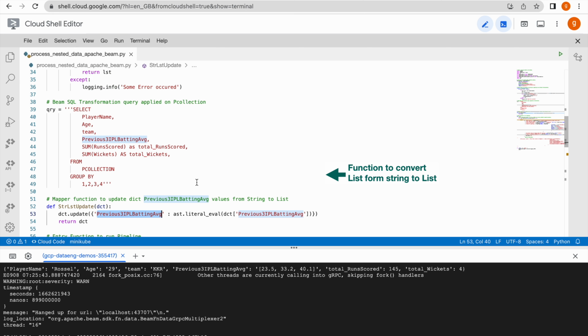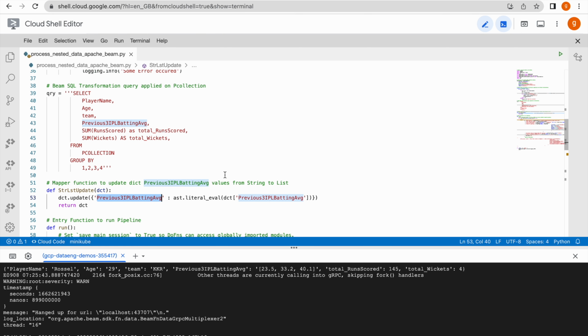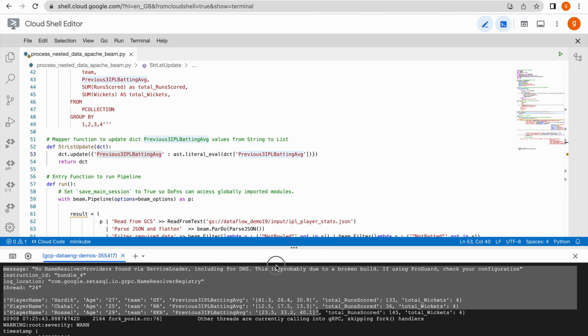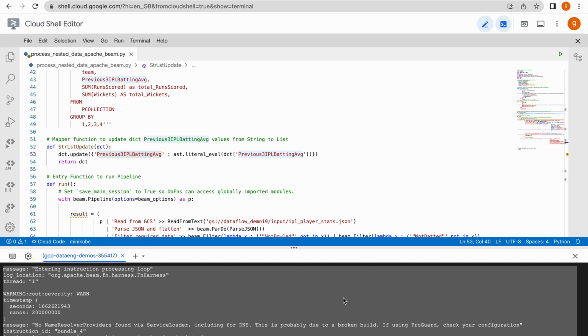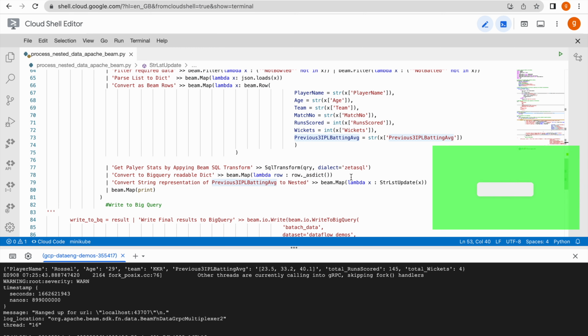I'm using this function where I read that string formatted list and convert it into a list. Simply it will take that dictionary and update that particular key value. It will use the Python library ast literal eval, which will just convert that string formatted list into a list, right? So this is in quotes, it's a string. Now this will be converted into a list itself. Now we'll print that output so that you can understand why I'm doing this particular transformation, right? So let me again run this pipeline.